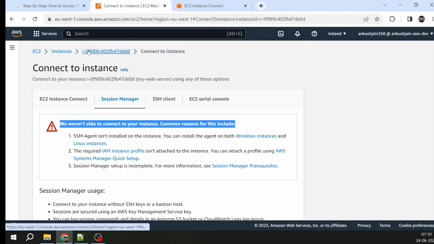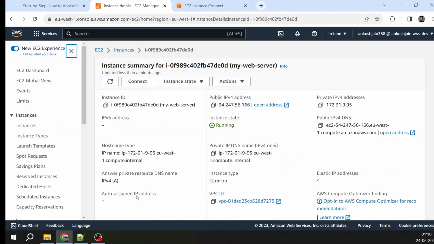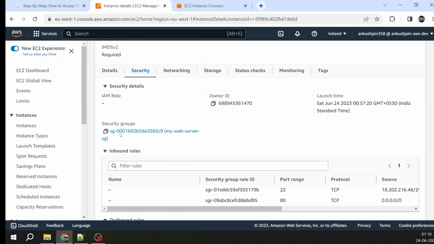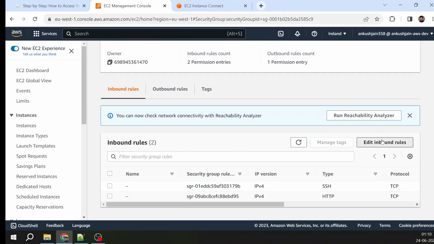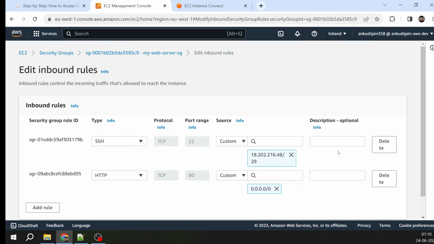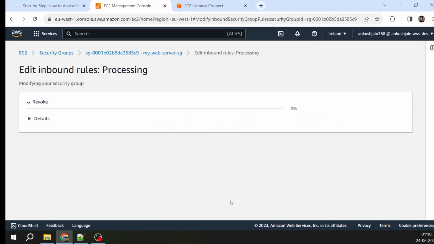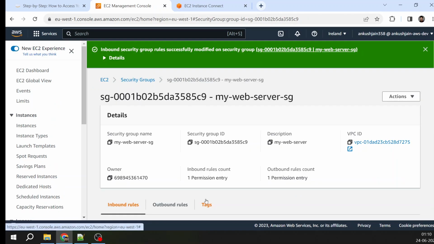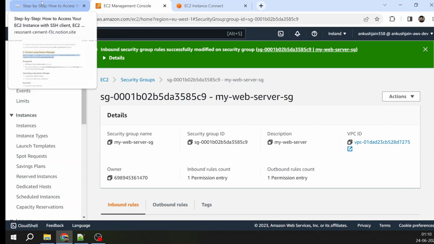So what I will do, I will go to my EC2 instance, yeah, this instance. I will go to my security group. I will select the security group, edit inbound rules, and I will remove this. I will delete this, and just save it. So now my EC2 instance cannot connect with an SSH client or with EC2 Instance Connect, because they require that security group inbound rule to be there. But now we are using SSM Session Manager, so we don't need that.